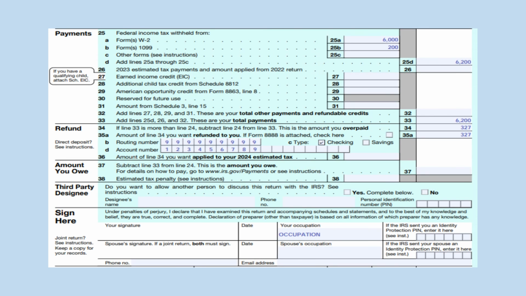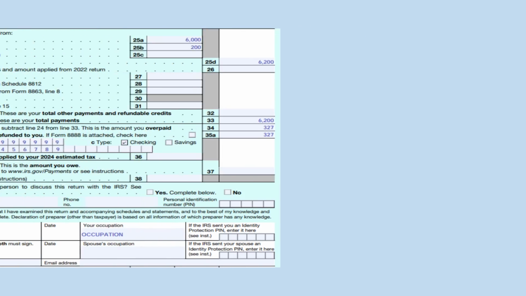If you want it directly deposited into your bank account, you will fill out the routing information on lines 35B through D. If you don't want it directly deposited into your bank account, cross off lines 35B and D and the IRS will send you a check. Remember to sign, date, and put your occupation at the bottom of the form.